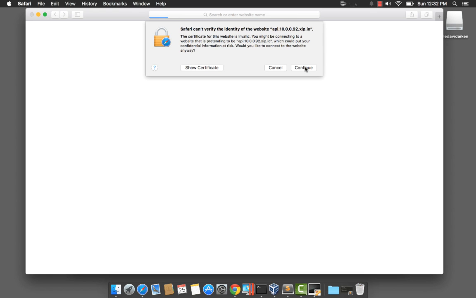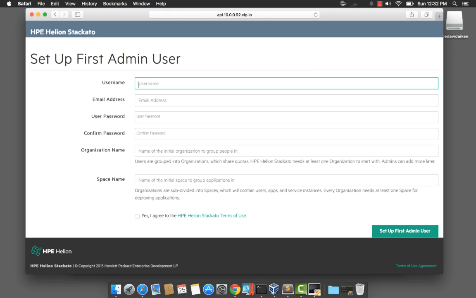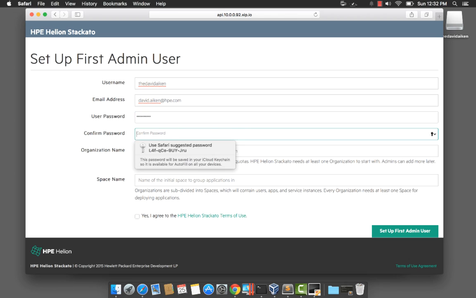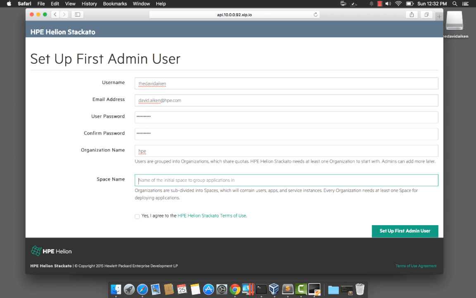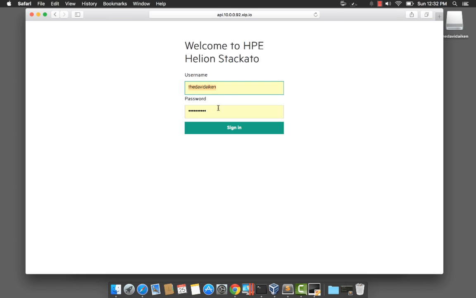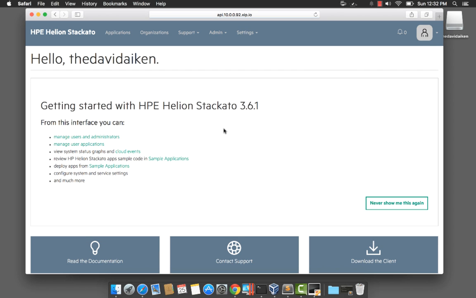It will give us a cert error because it's a self-signed certificate. If this is the first time connecting, we need to create an initial user. This user is going to be the administrator, and we'll actually change the password of the Stackato user we used previously. Once that's done, we can finally log in. Check out our other videos in the series to see how to deploy applications and more.